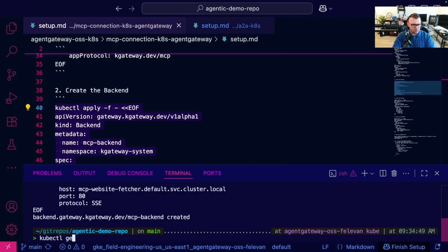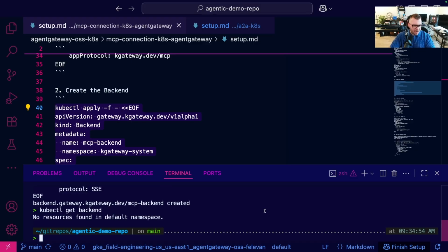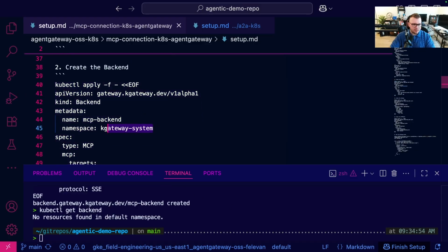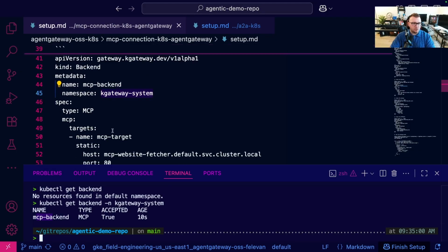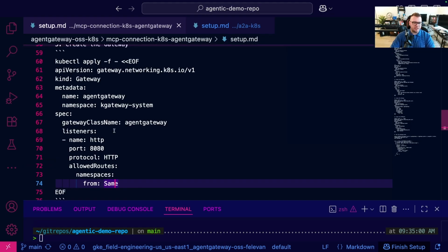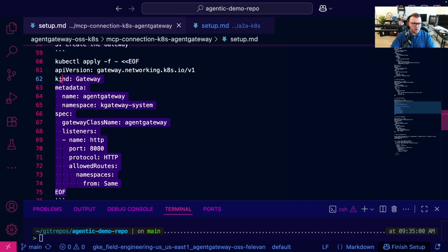All right, and then if we just run kubectl get backend, where is this? This is on the kgateway namespace. All right, we can see MCP backend type MCP accepted true. And you can specify that type there. Let's say you wanted to connect the backend to like a Claude model or something, you would just change that to AI. All right, the next thing that we're going to do is set up the gateway. That way we can actually route to our MCP server.